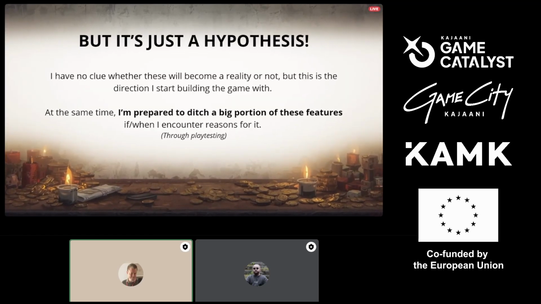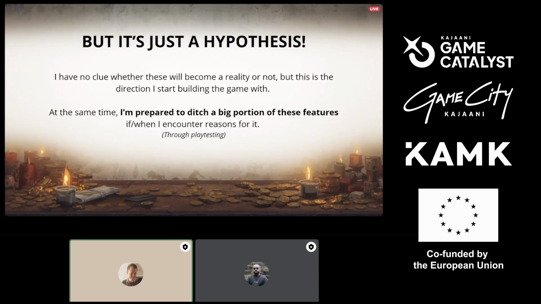But all this is just a hypothesis. I have no clue whether any of these will become reality or not. But this is also the direction I start building the game from scratch, and I aim for that direction right from the beginning. But I'm also prepared to ditch a big portion of these features.